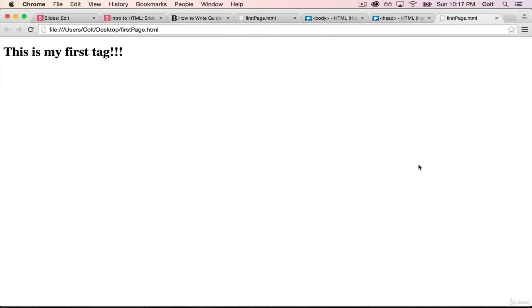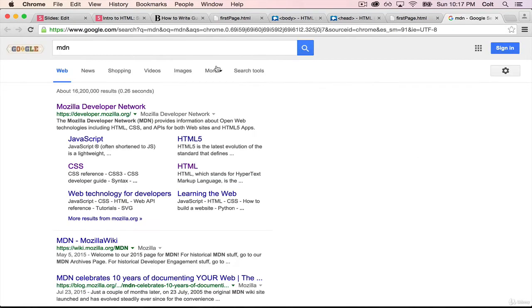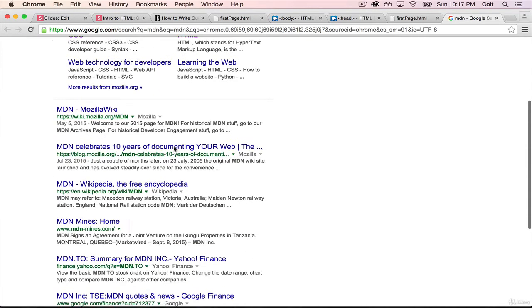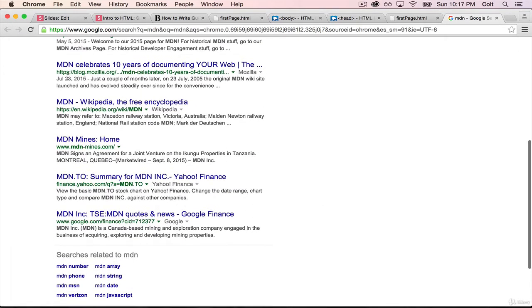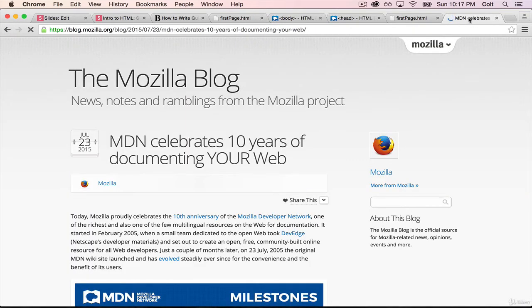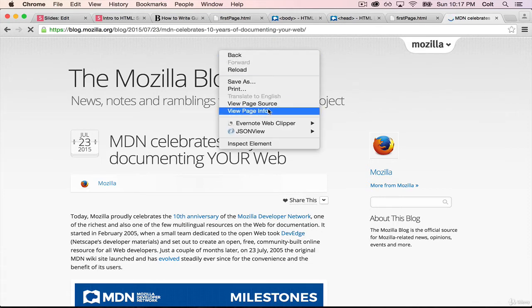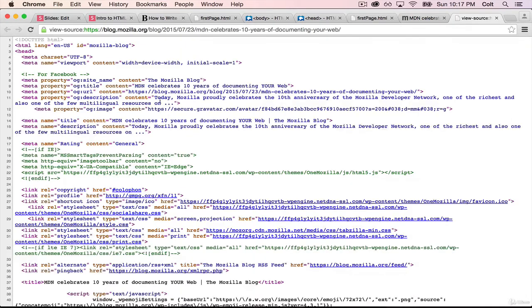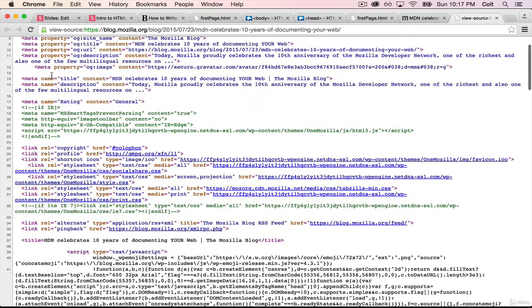And it's also important for search engines and for other pages. When other pages link to your site, or when you go to Google and you search for MDN, these names here, these come from the title elements. So for instance, MDN celebrates 10 years of documenting your web. You click on that. You can see up here, it says MDN celebrates. It gets cut off.